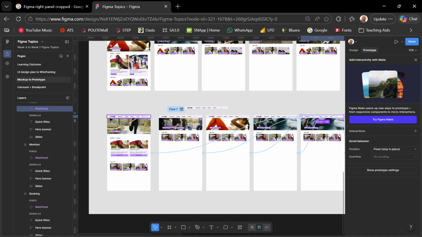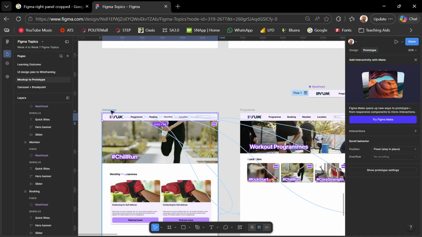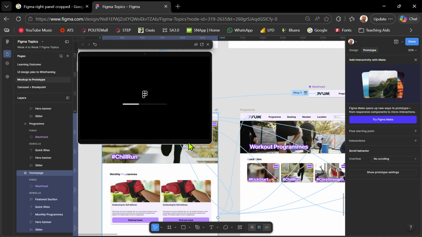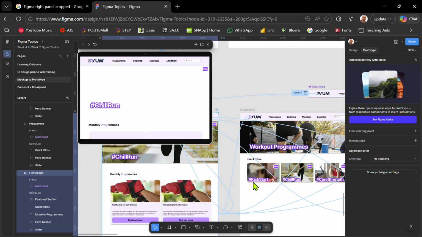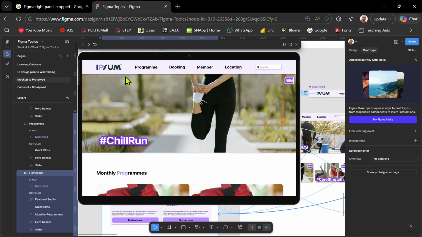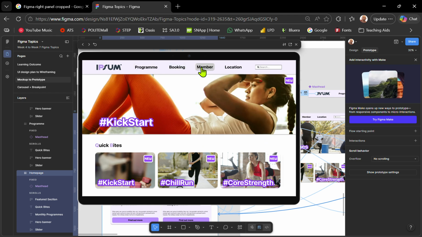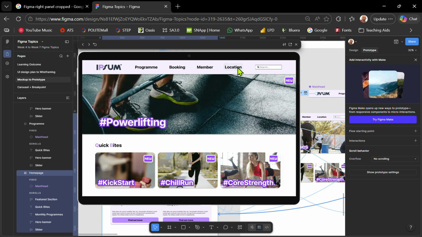So there you go. But of course, we want to test if it works. Select your home page, press shift space on the keyboard, or click here, shift space to preview. Let it load. Expand it so we can see. We are at the home page now. Programs, click. Smart Animate has that animation. Booking. Member. Locations didn't change because we just duplicated it.